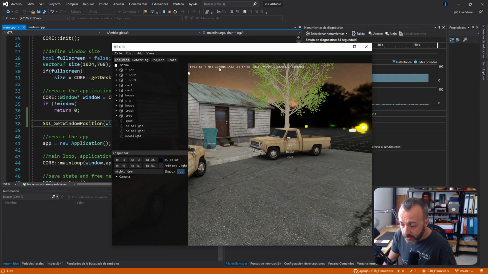Also, this number doesn't come from the CPU, it comes from the GPU. I have a code, maybe I will show you later, that is measuring how much it takes to send all the frame to the GPU. Because of that, I can have a very accurate way to know how much work the GPU has to do. There's also another name here, which says DCS. DCS stands for draw calls. It's more like saying how many times I have called the GPU to render something. This number doesn't take into account the interface, so this is only used for rendering things in this 3D space.